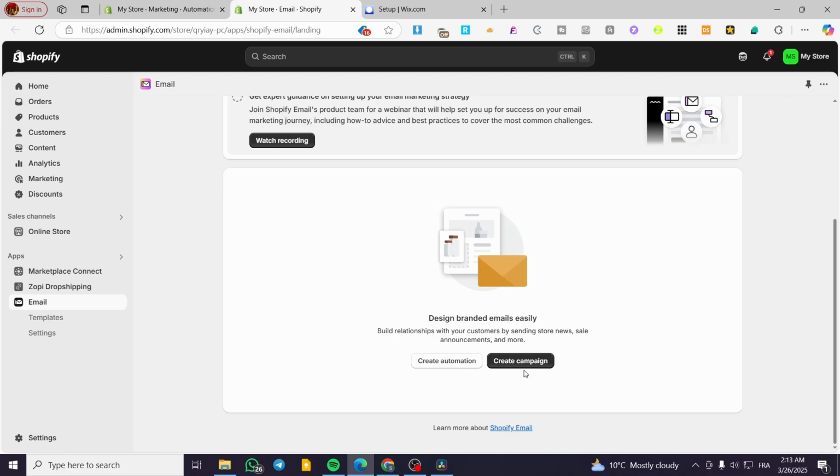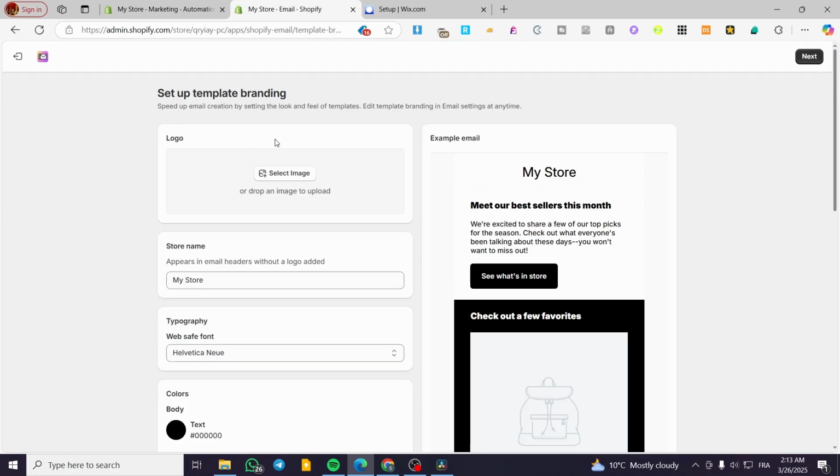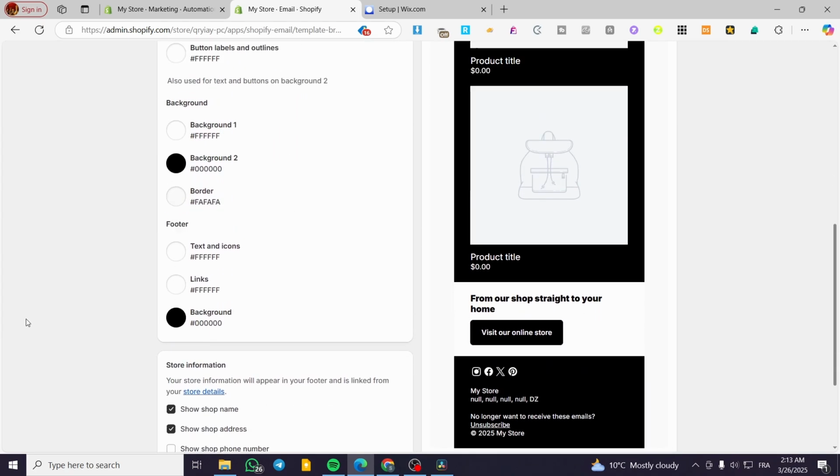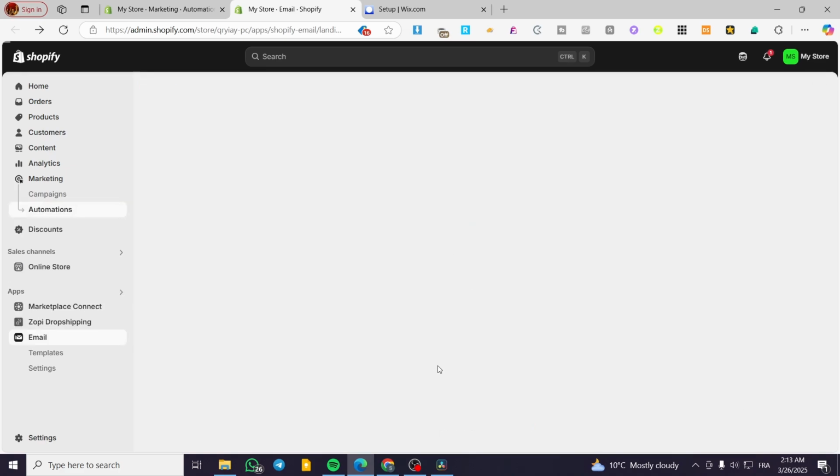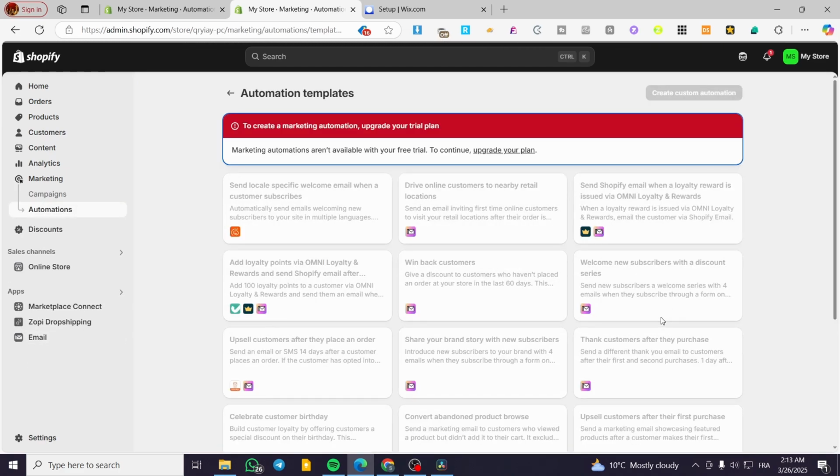Here you can start by creating an email campaign, which is going to be building up the branding first, which is crucial to have, and then you're going to have your branding. And also you can click on create automations, and then you're going to head back to this specific window.